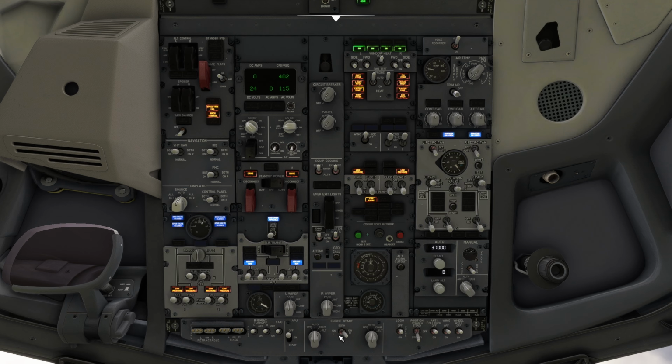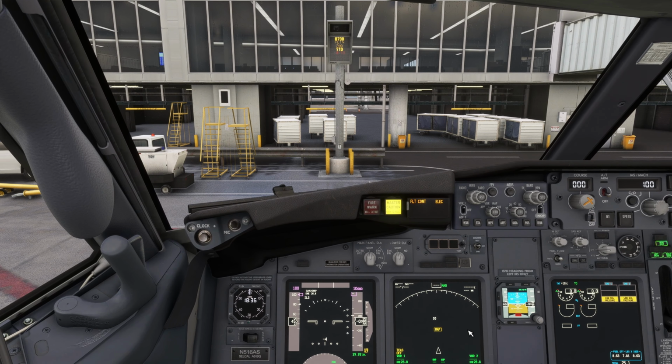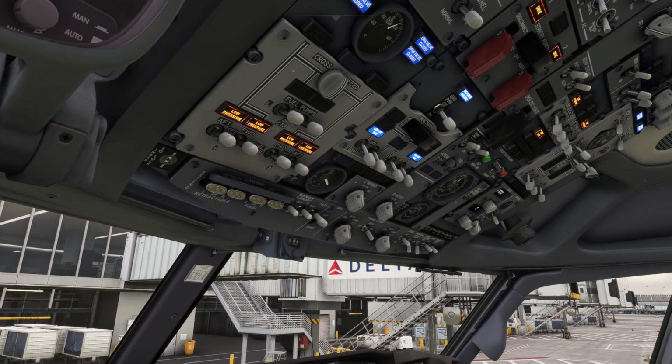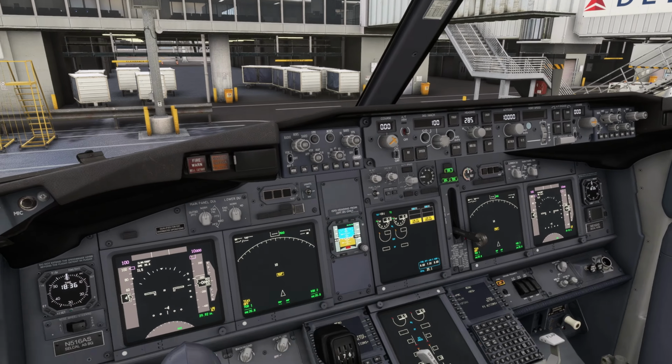Very straightforward. Now, you're going to want to check the lighting situation here. Make sure your position lights are set to steady and make sure your anti-collision lights are set to on. So, that being said, that's pretty much all there is to do on the overhead panel for now.